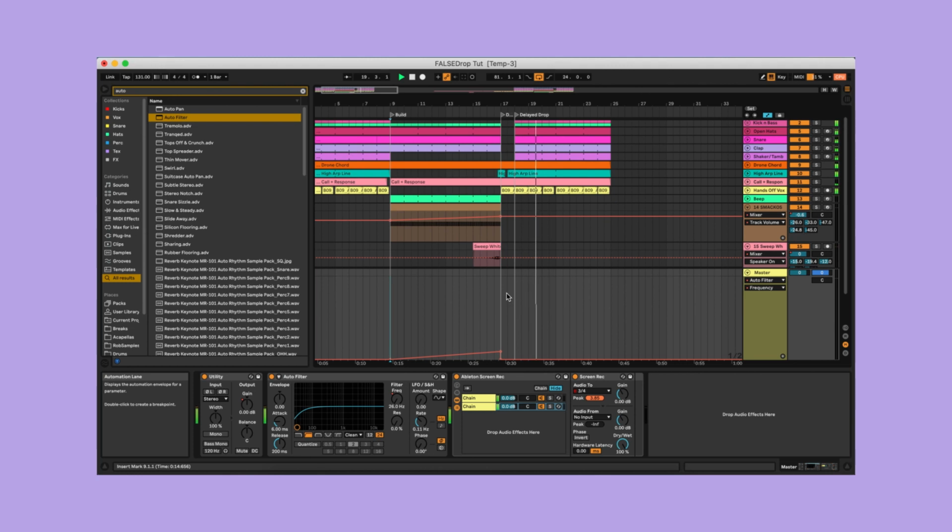And there you go, some creative ways to approach building energy in your tracks, and another way of keeping your listeners on their toes with a false drop.